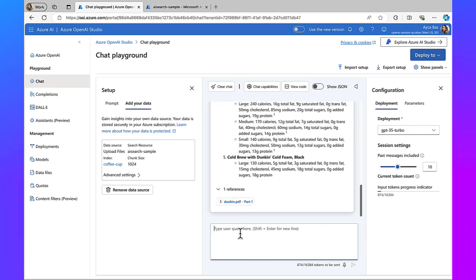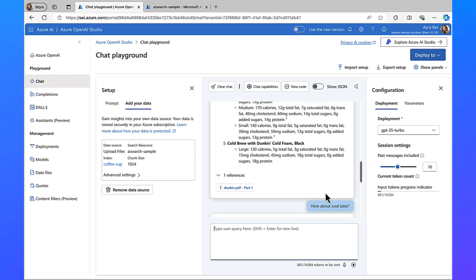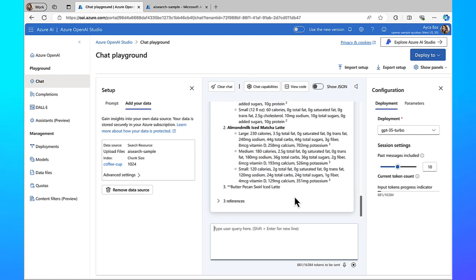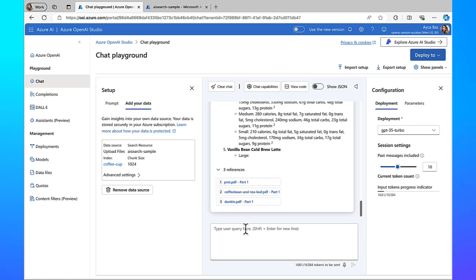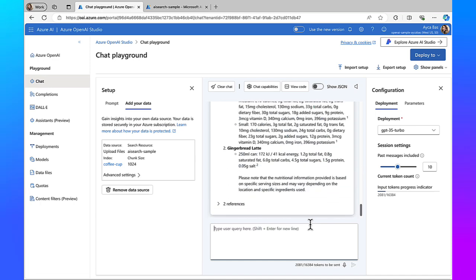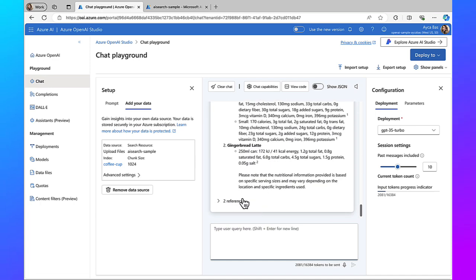Let's ask something else, like how about iced latte? Now I have even more options from Pret, Coffee Bean and Tea Leaf. Okay, let's dig deeper. How about pumpkin spice latte? Okay, this is great. We have a lot of options for those as well.